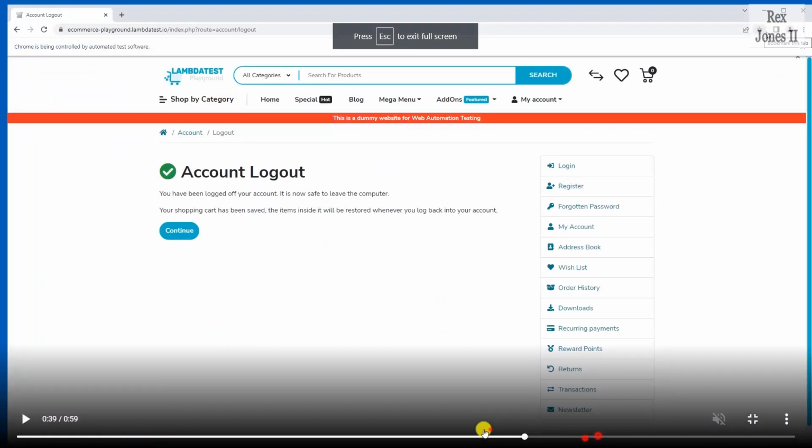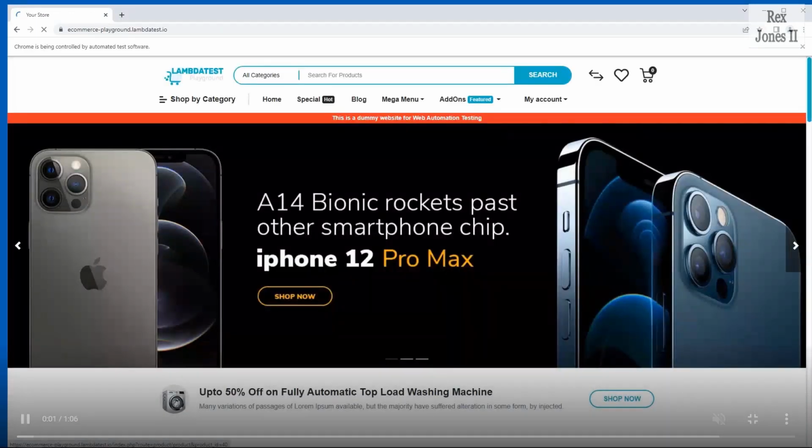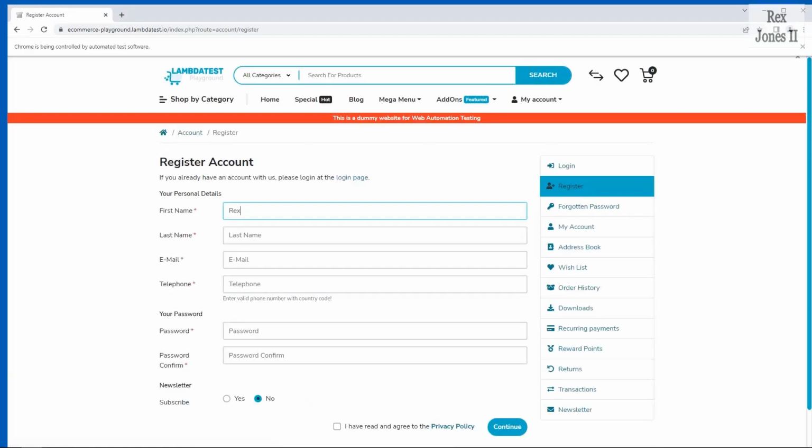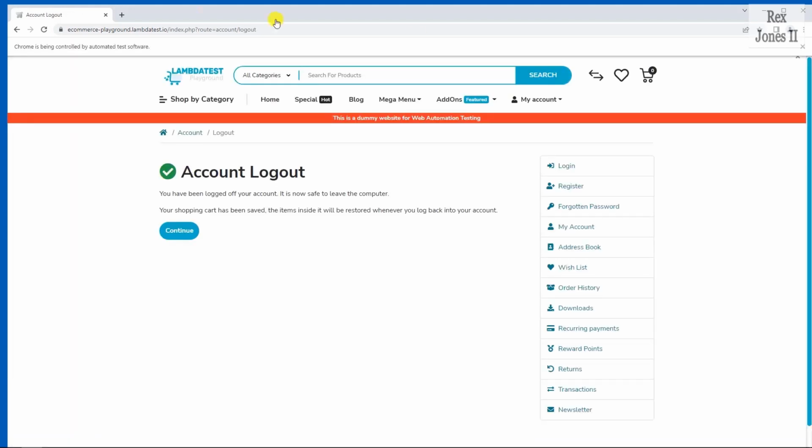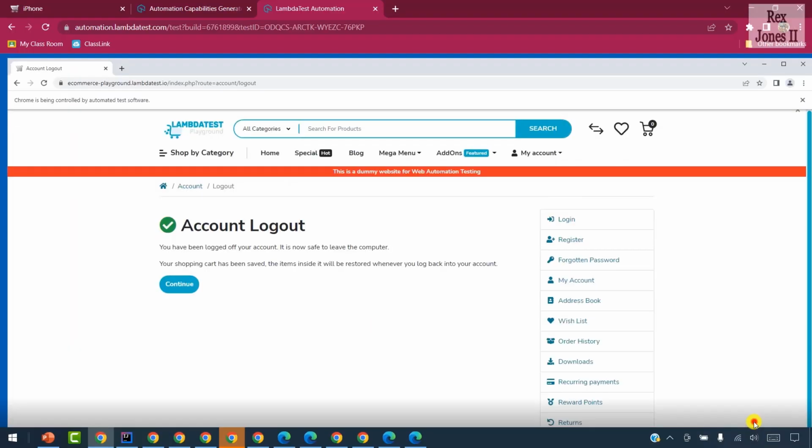Now, let's view a recording of the execution. I'm going to rewind the recording and let it play. And it's showing the complete execution. That's the account logout execution.